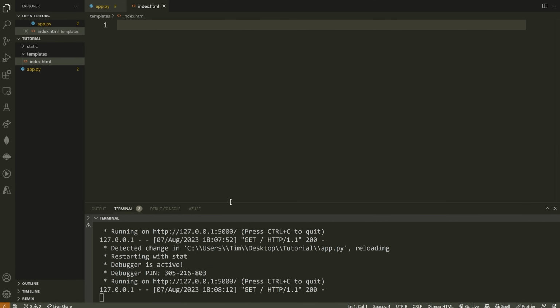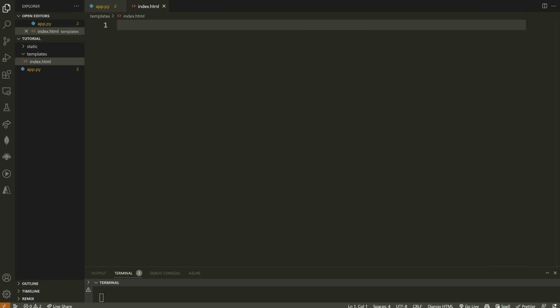Now, we'll get into the templating language in a second, but for now, what we want to do is just create a basic HTML document that has stuff like a title, maybe a body, whatever else we want to put inside of there, and then I'll show you how we display that from the Flask web server.